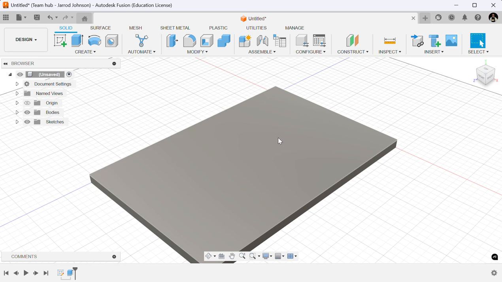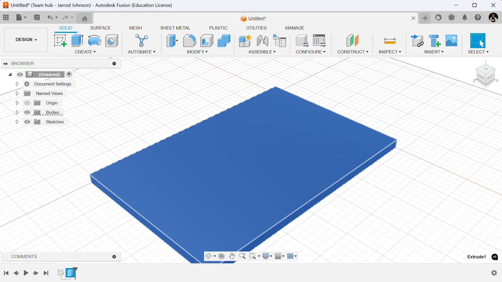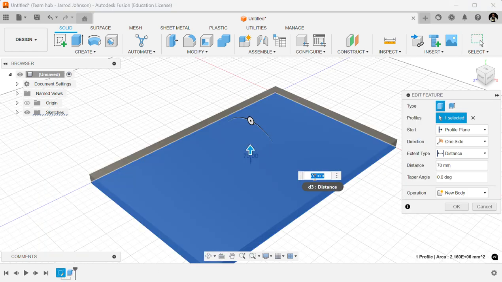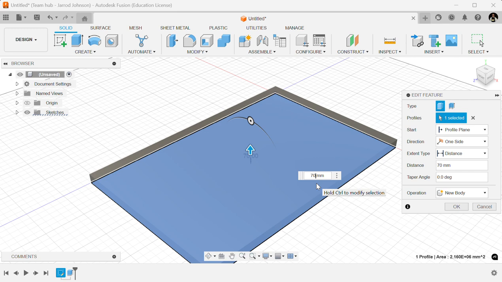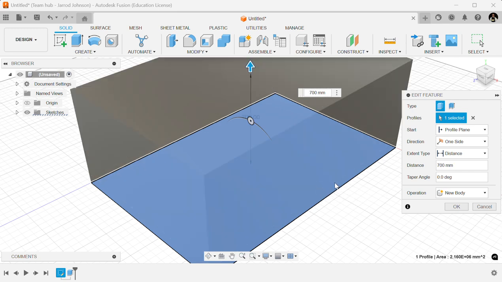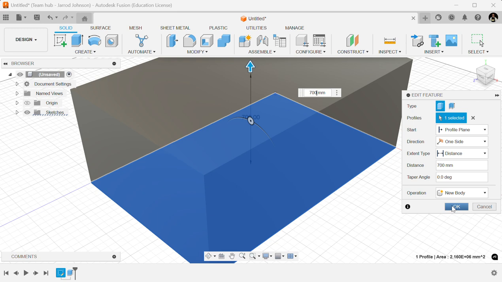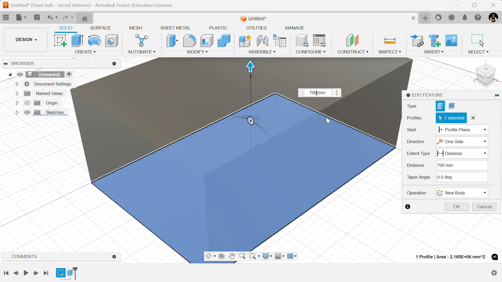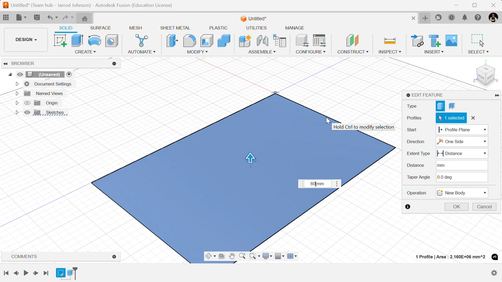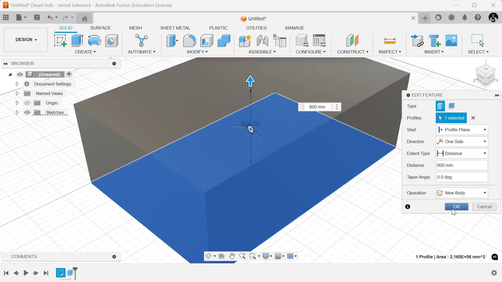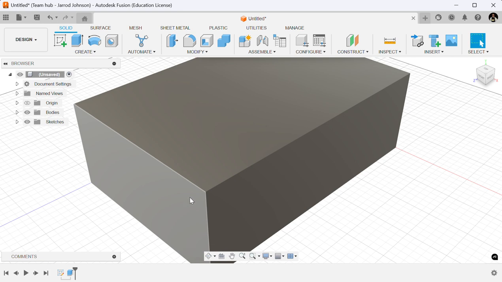So I want to change this. I've done 70 mils. So if I go in here, you can see here's our progress that we've done. So if I click on this, right click and go edit, I can go and change this. So this is going to be 700. Right, so that's probably a bit too much. Let's go 600. And go okay. All right, so you can go back and edit.